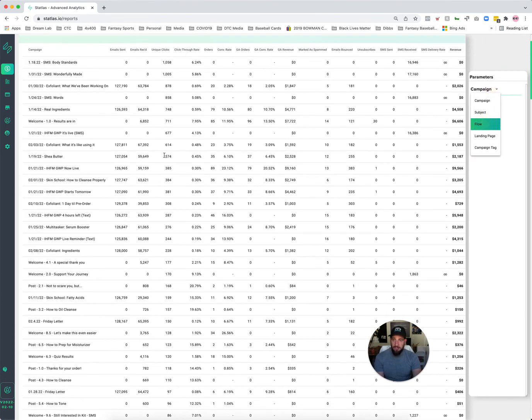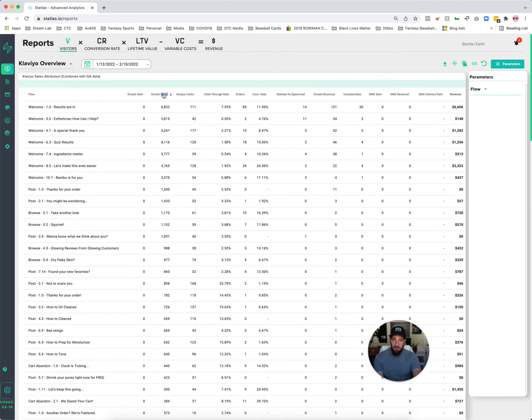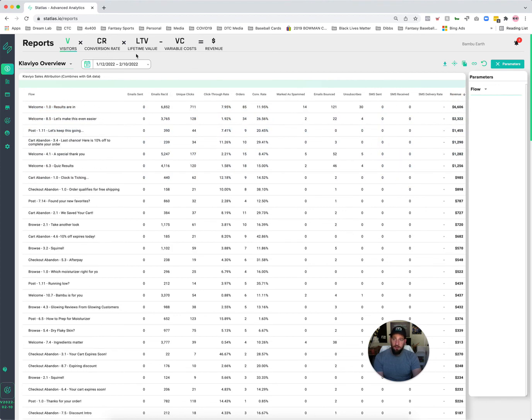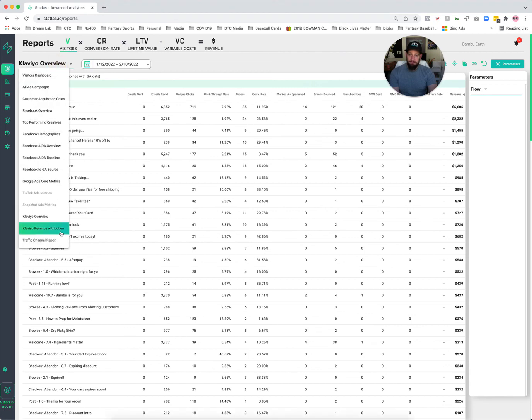If I just want to see, hey, just show me my flows, okay, number of emails sent in this period, emails received, you can see that. So top performing flow over this period of time gives you a chance to see where that is. And then again, you can look at this all different ways. So easy ways to easily see your email here in this section.